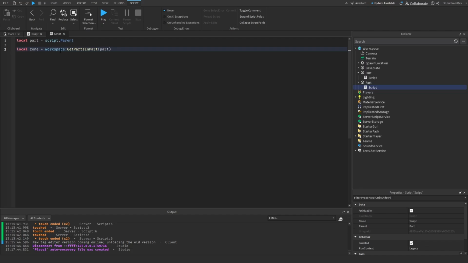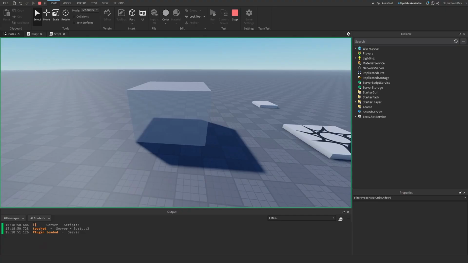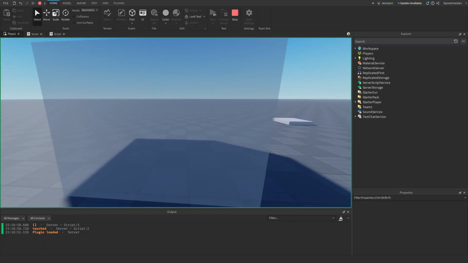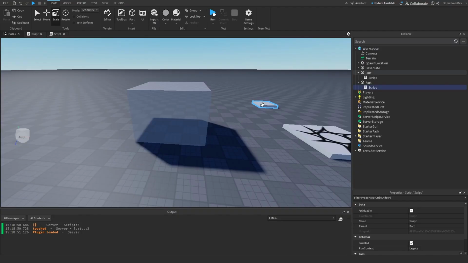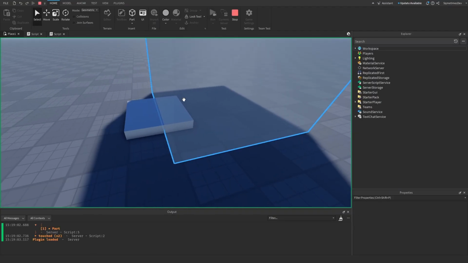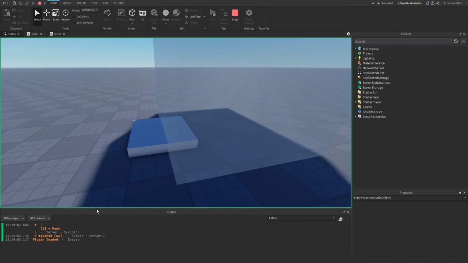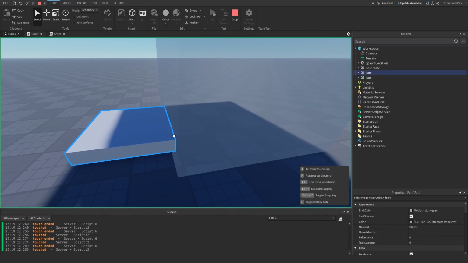So whenever we say zone equals workspace get parts in part, every time we get the zone, it's checking the part inside of this part once. So if I say warn zone and I run this, you'll see it prints an empty table. This is because there's nothing in this zone. If I put this in here, and then I run, you'll see that because this part is within the zone, it prints part.